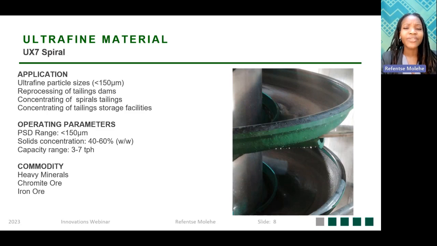Where is this UX7 typically more applicable? The main basis is having a top size that's at 150 microns. Other areas where it's applicable are when you're reprocessing your tailings dams, or when you've already done a full flow sheet of spirals and you have tailings that are being discarded, which would typically contain high-grade chrome that you also want to reprocess. So any material that will typically go into your tailing storage facilities. It's also a good alternative for other technologies such as shaking tables. And the main basis is that the top size is at 150 microns.